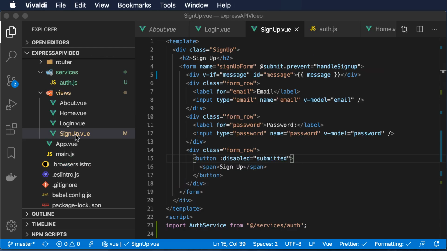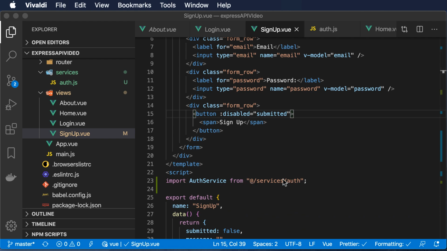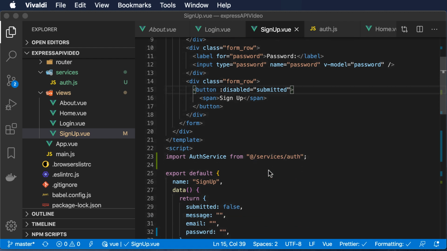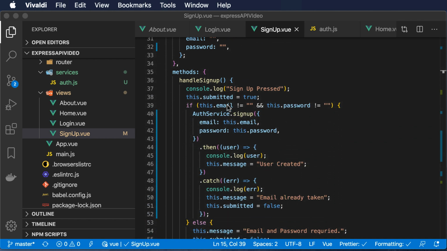So now back in our sign up view, we can go ahead and import that service that we just created. Remember, this @ means the source folder. So then in the services folder, we'll import that file, the auth file. And now in our method, as long as we know that the email and password have been set, we can go ahead and call this sign up method, and we'll pass it the email and password they filled in.